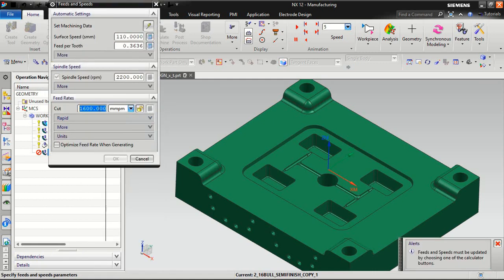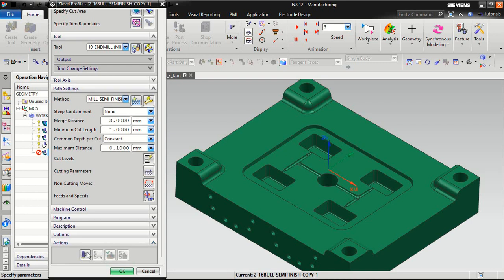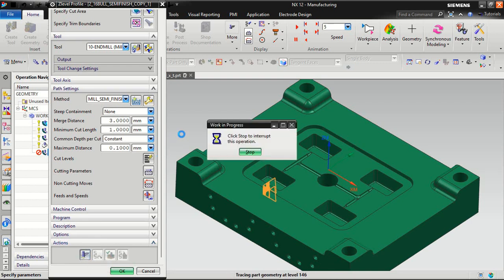For RPM, what about RPM? I want to use 1400 or 2000, you can use. Okay, 2000, or I want to use this 2800. Okay, this is my semi-finished program that I'm using now.